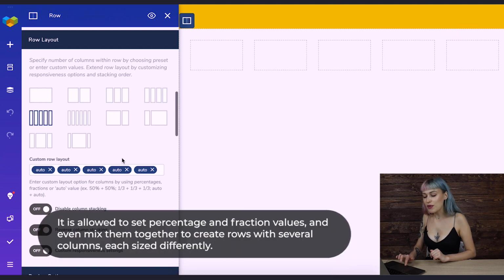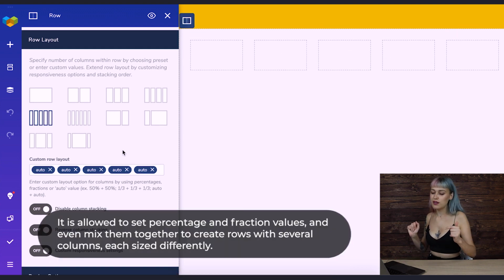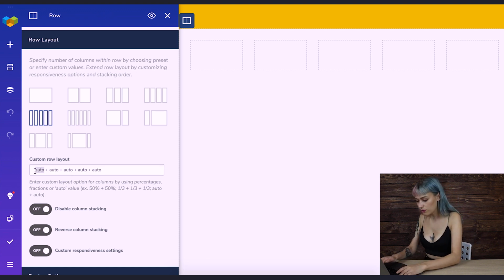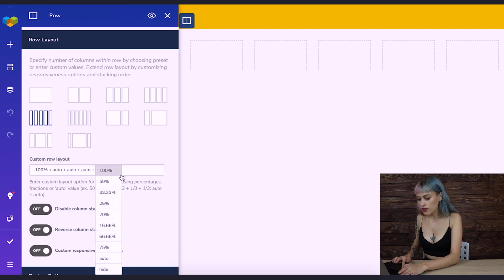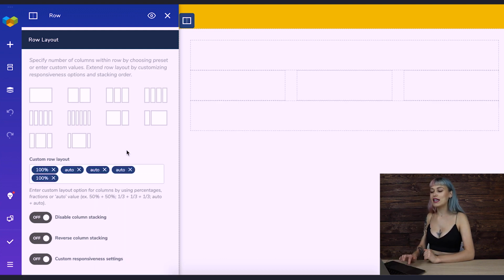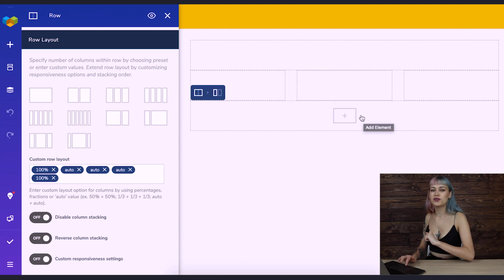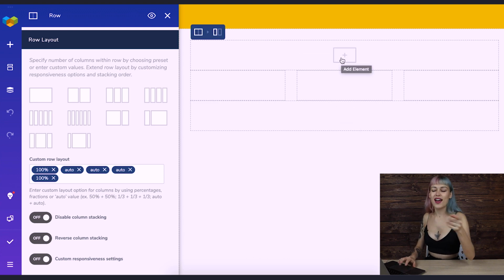So cool thing about Visual Composer is that we can create custom row layouts. And what we're going to do here is edit this and make the first column 100% and the last column 100%. As you can see, that created the layout that we need, with one full width column here, then 3 small ones and another one full width. That's exactly what we needed. So let's start adding some content.